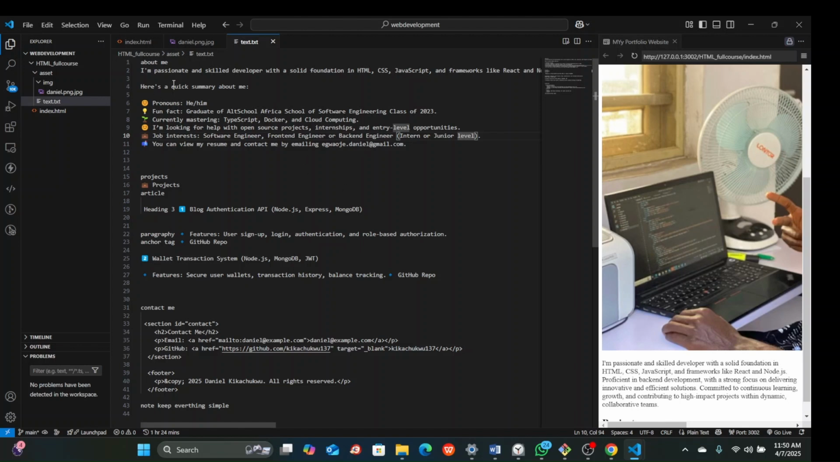So I actually wrote multiple lines about myself. Oh yeah, here is a quick summary about me. I can equally put this in a list item. Should we just do it quickly and add it as a list item? Yeah, let's do it. Let's just add it as a list item.